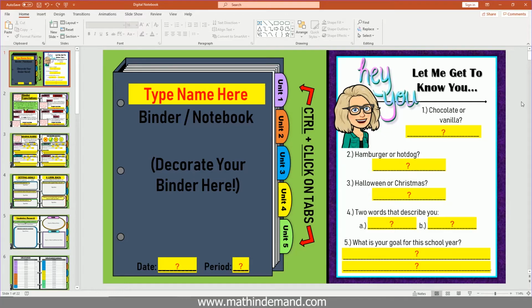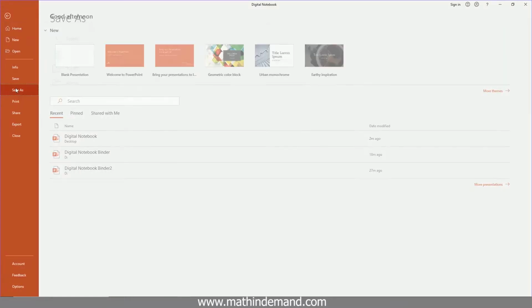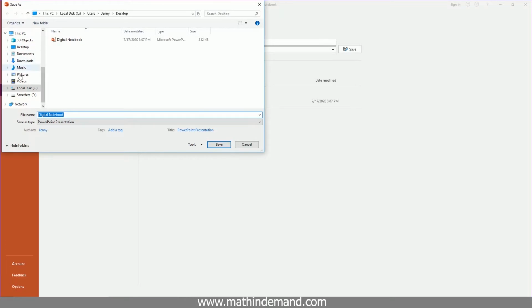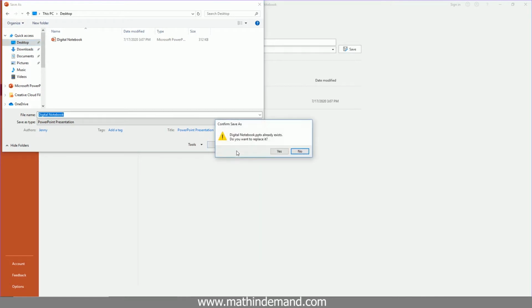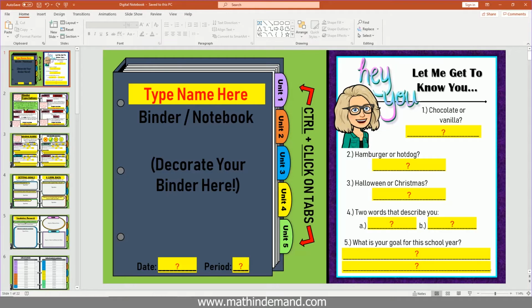In this video, I am going to show you how to upload your file into Google Slides. First, after I have opened my file, I am going to save it. I'm going to go to File, Save As, and save mine for right now to the desktop, and I'm going to call it Digital Notebook.